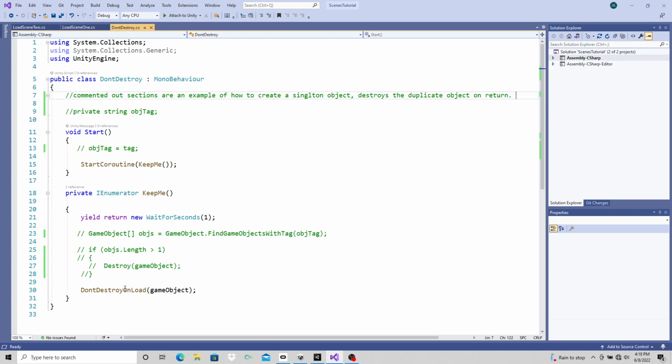So yeah, that's basically what this does. This is this little function right here. You put this on your object, and you can carry it from scene to scene, and it won't destroy it. Simple enough. I'll make the scripts available for download like I usually do. You don't have to type everything out.